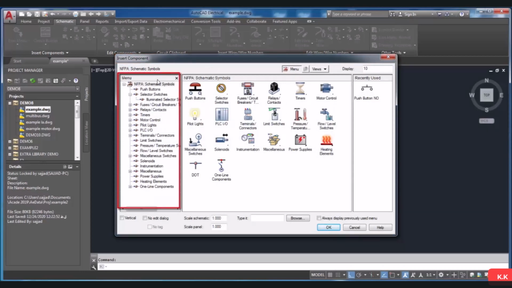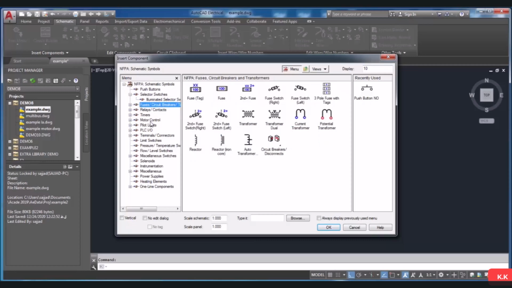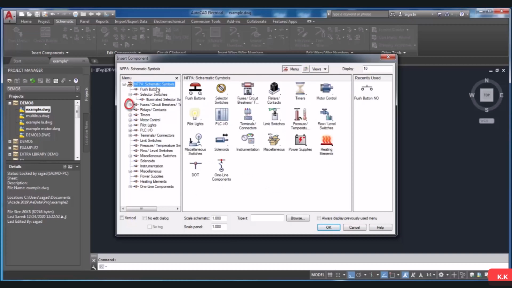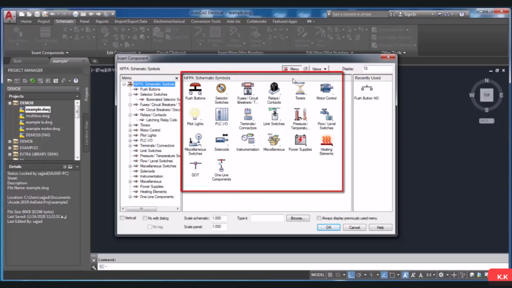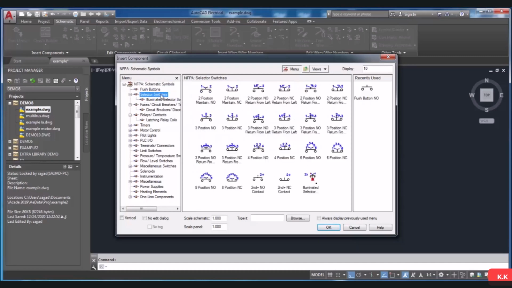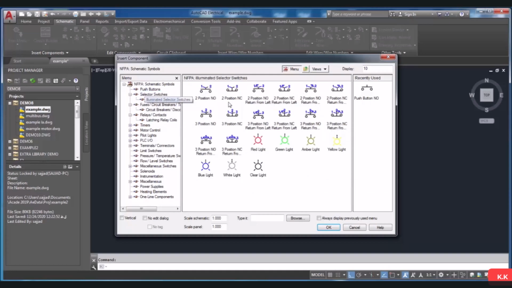On the left side of the window, you can see the menu area, which represents the categorized components. Each folder represents a special symbol component. It is possible to click on the node to expand the symbols. Here in the schematic symbols area, you can see the icons which correspond to the components in the menu area, like push buttons, fuses, relays and so on. For example, in the selector switches component, you can see several icons or symbols which are related to it.